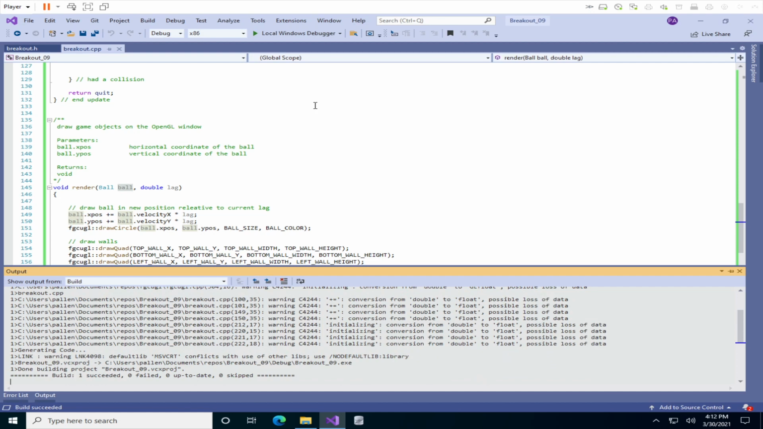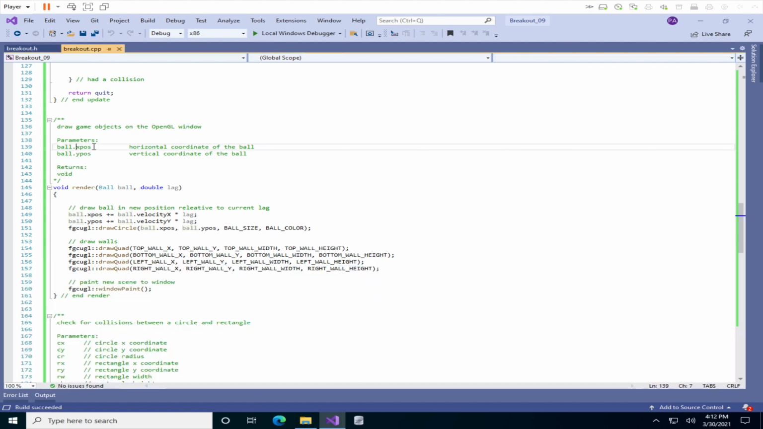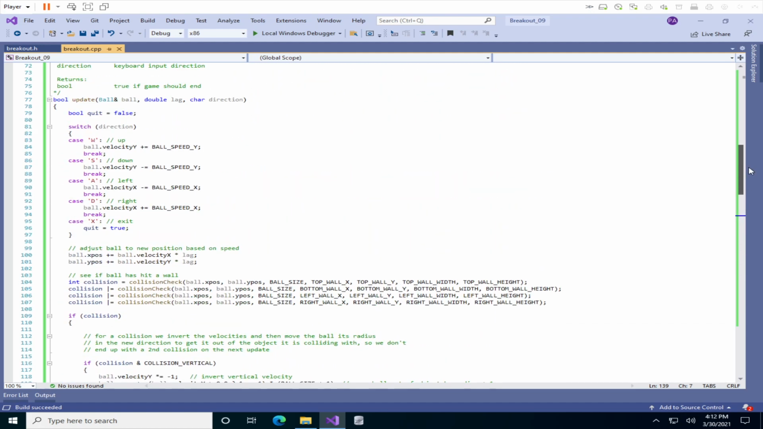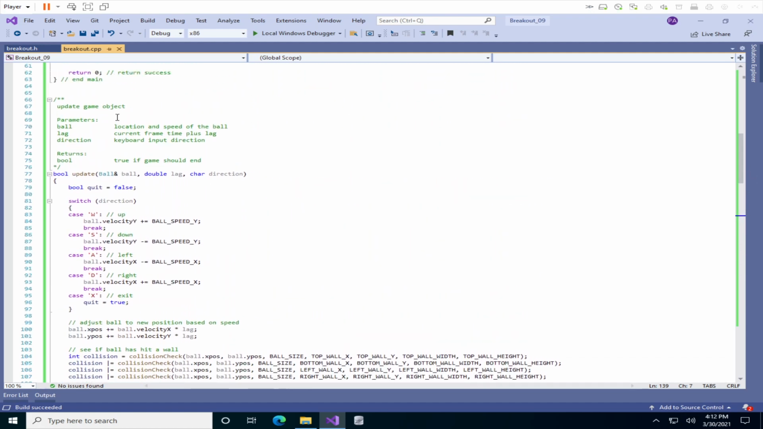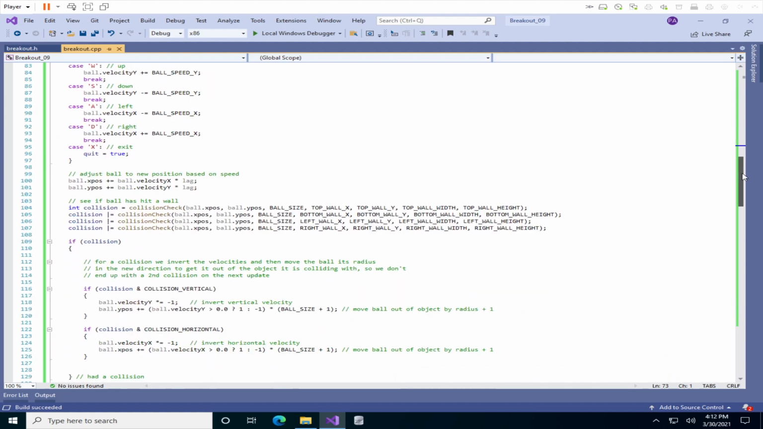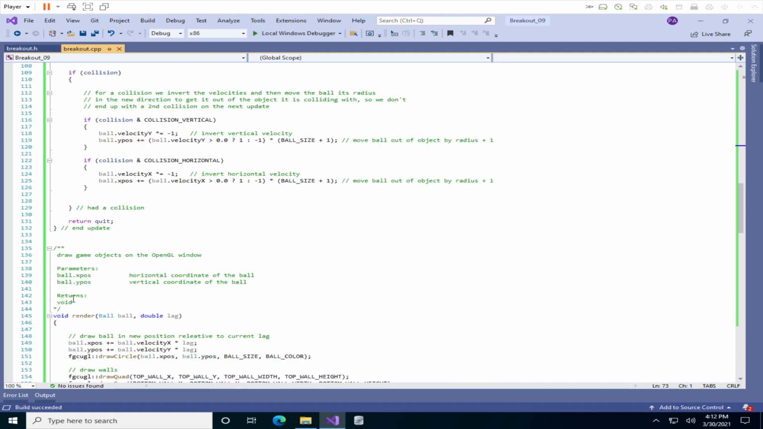All right. So one thing, I want to go ahead while I'm here and update these comments. In our update, we've got the ball, location, speed of the ball, and lag. I'm going to copy those from the update where I did that, and I'm going to put them down here in the render method.